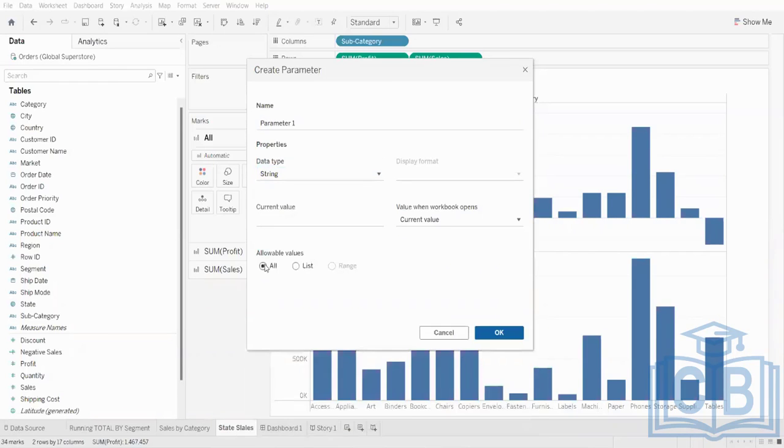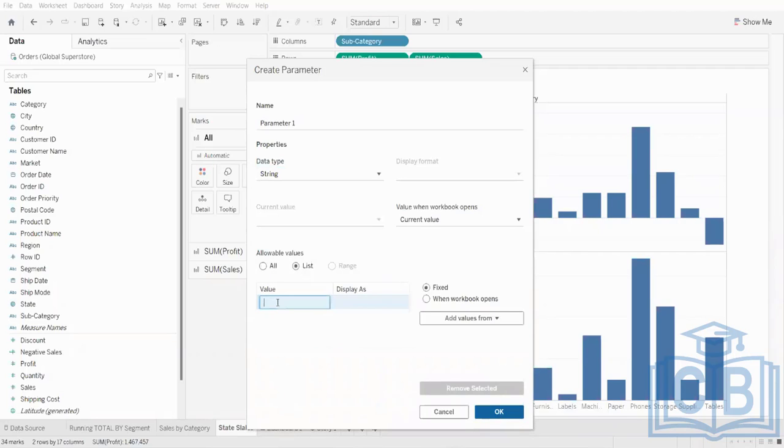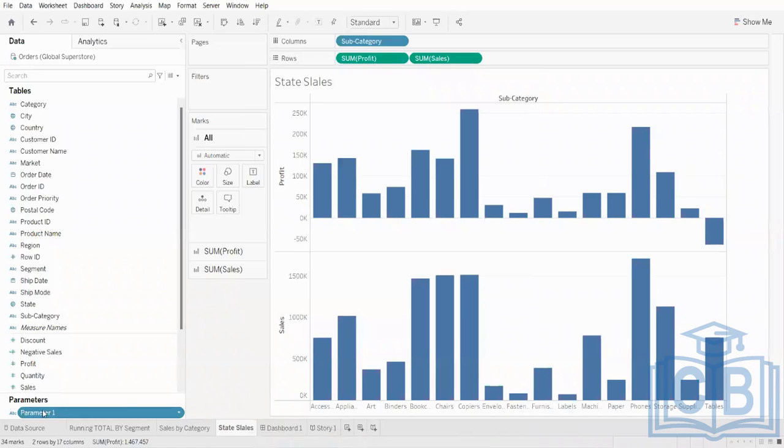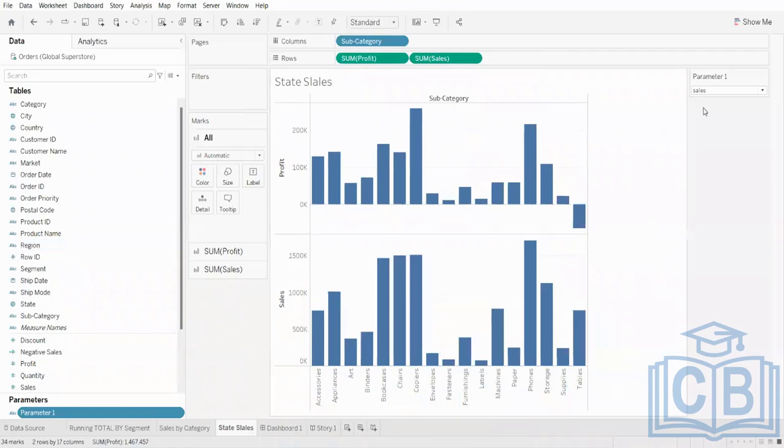See, the allowable values are all and list. So from here you will choose a list. So say I add sales and I add profit. Why am I creating a parameter? Because a parameter can hold multiple things as display values, and we need to trigger it by using a calculated field. I just inserted the values sales and profit over here. Now hit OK. So I see my parameter created. If I do show parameter, now see sales and profit comes like this.